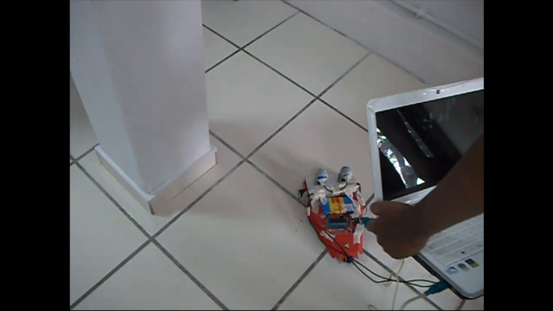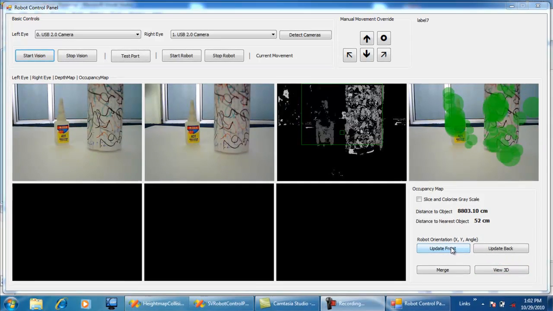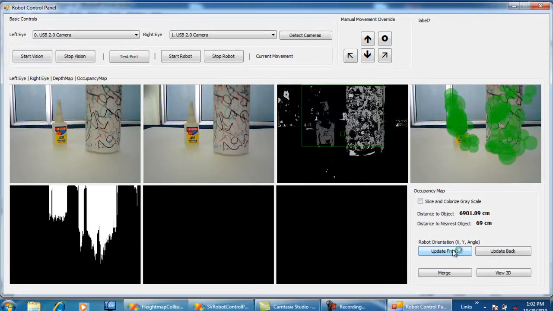Now we're going to have a test run with our robot. It's still in the development stage, so the movements are not very smooth. You can see the white pillar obstacle in front of the robot is detected by the system, and it turns the robot to avoid the obstacle and navigate a safer path. Now we are trying to roughly demonstrate the generation of the 2D occupancy map and the 3D occupancy map.